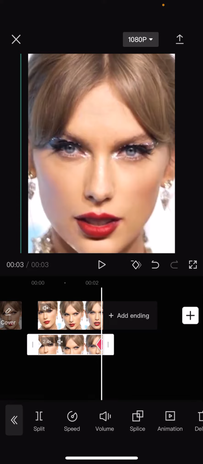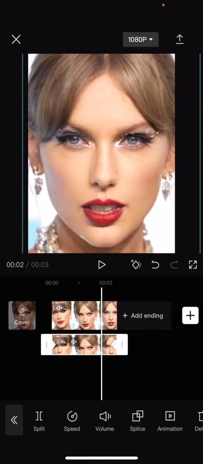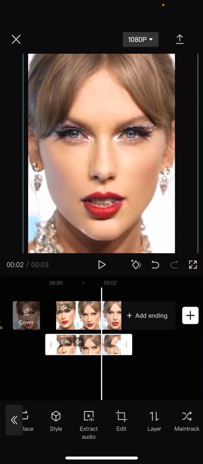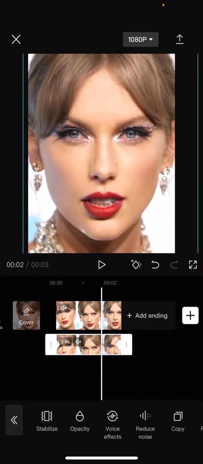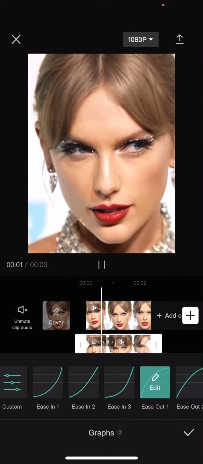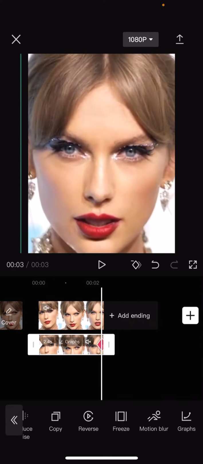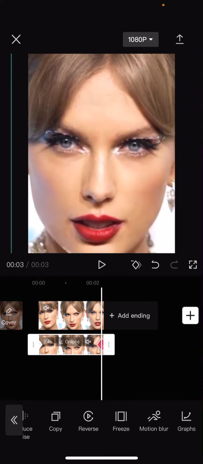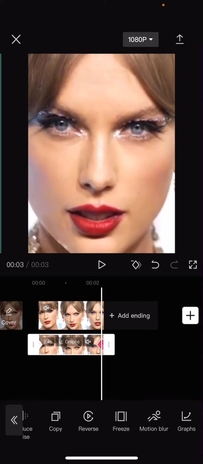And then after that, I am going to go to graphs, which is somewhere on the very right. And I am going to choose ease out 1. I might just zoom in just a little bit more so you guys can see the effect.